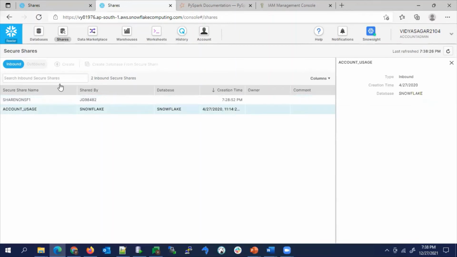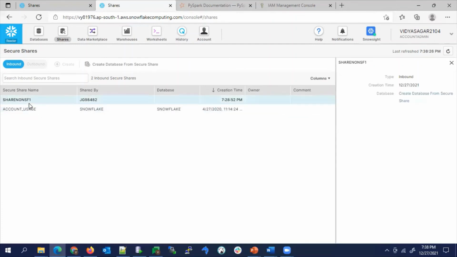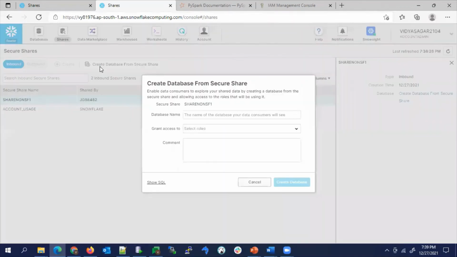If I select this, I am not getting this option because this is the default one. But this is the secure share which has the capability to create the database. So I am selecting create database from secure share so that I can create one database in the reader account. Create database from secure share is giving this GUI mode. So enable data consumers to explore your shared data by creating a database from secure share and allowing access to the roles.